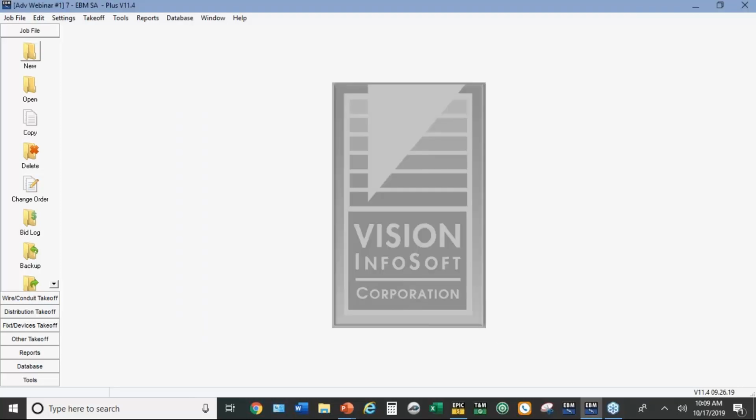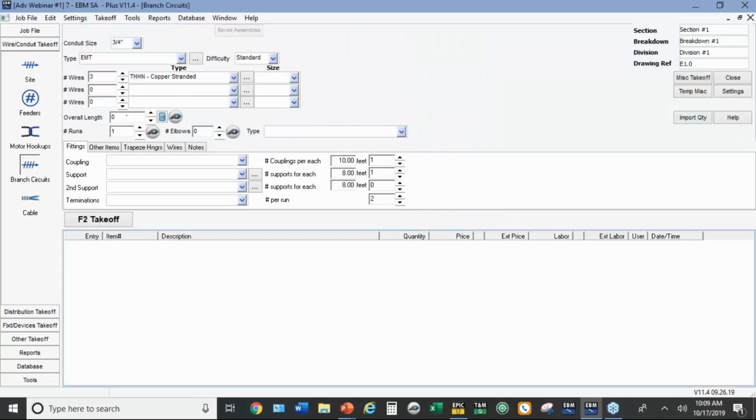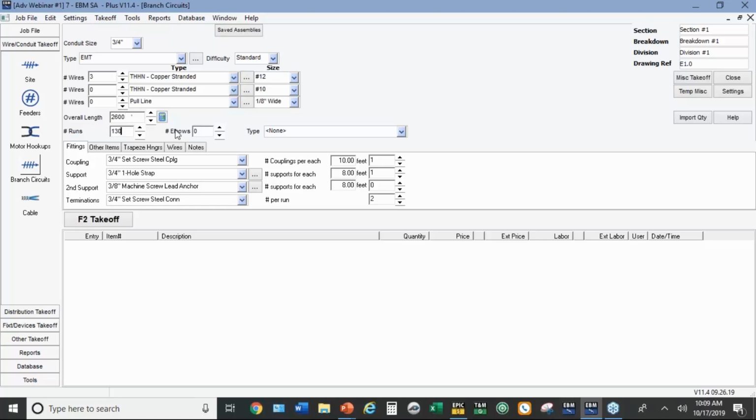So we're going to start in branch circuits, which is under wire and conduit takeoff. And you'll see when I open up branch circuits, it now defaults to 3/4 inch EMT instead of half-inch. I'm going to make a couple of entries here so we've got some stuff to work with. 2,600 feet, 130 runs. We don't put elbows in because it's half-inch. We're going to hit F2 takeoff.